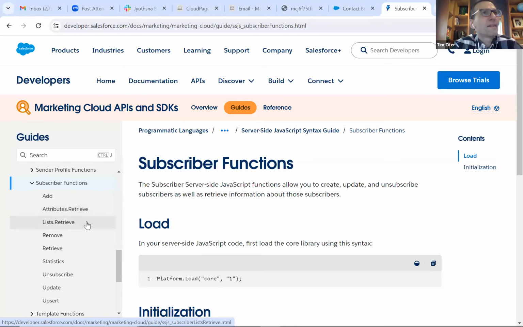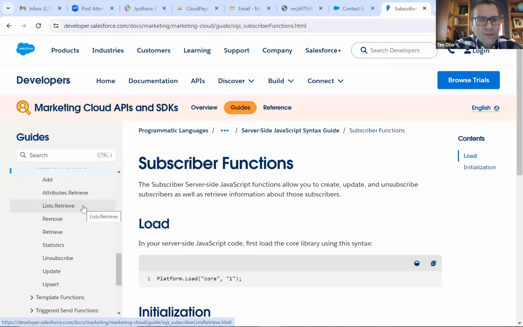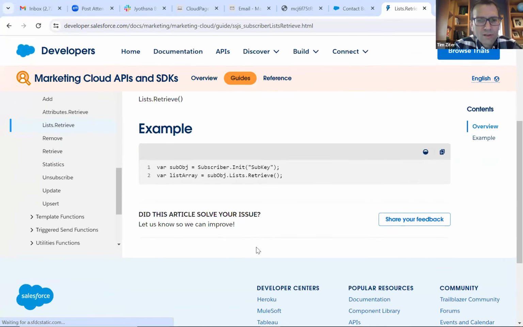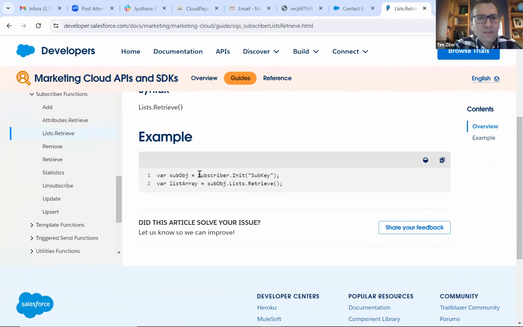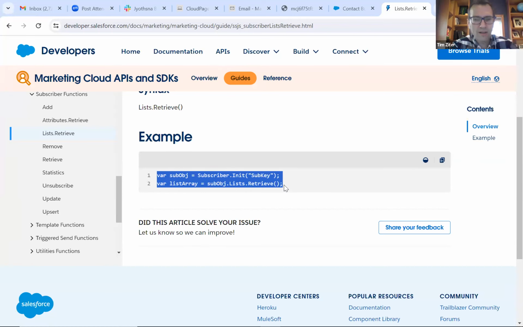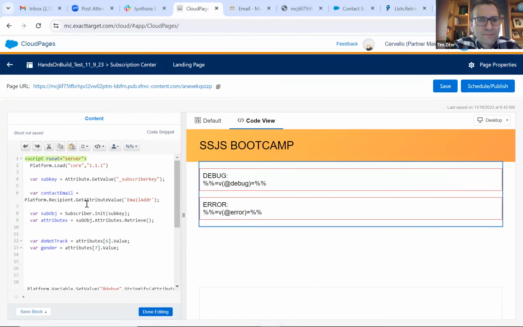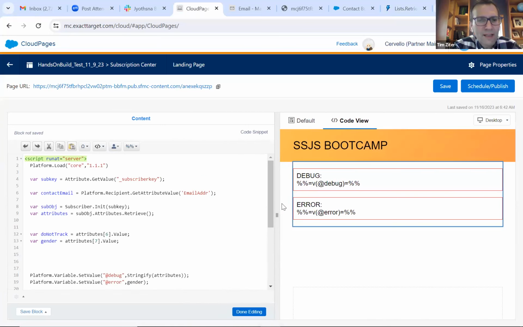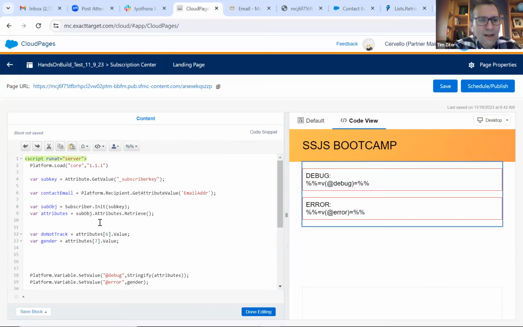Perfect. And then I think if we go under the lists.retrieve, yeah, this should be able to give us a list of subscriber lists that you are subscribed to. So let's copy both of those lines of code, and then we're going to paste that into our server-side JavaScript block. And can you widen your code block a little bit, just so we can see a little bit more of the code area? Awesome, thank you. So yeah, we can paste that right under line 13.